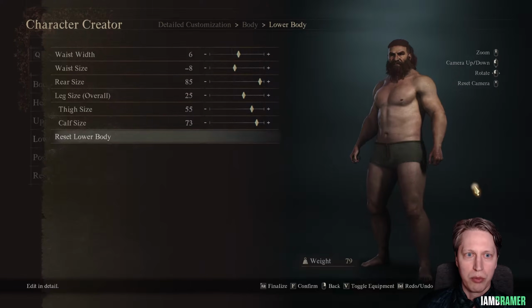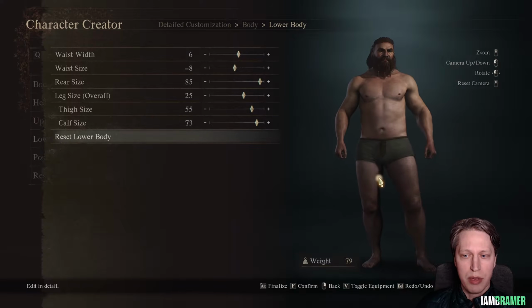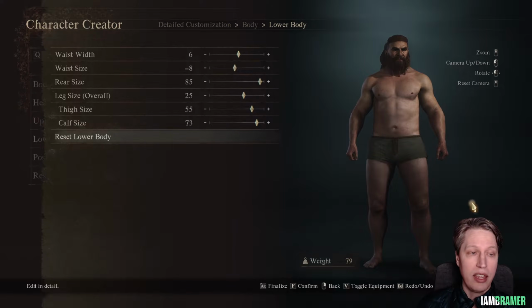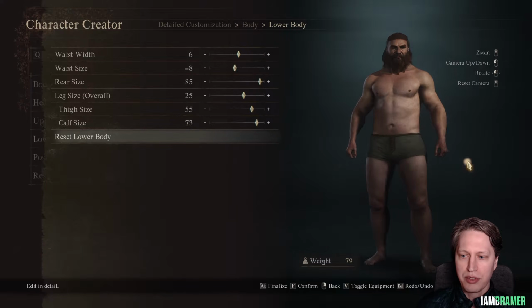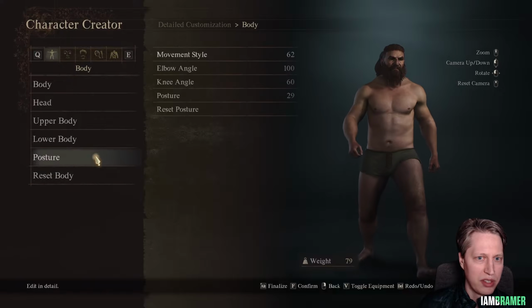For the lower body, waist width is 6, waist size minus 8, rear size 85, leg size overall 25, thighs 55, and calves are at 73. Make changes wherever you think you need them.